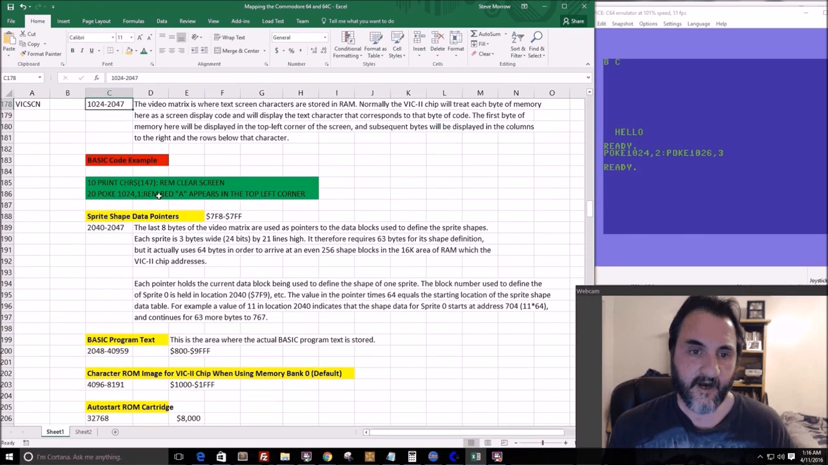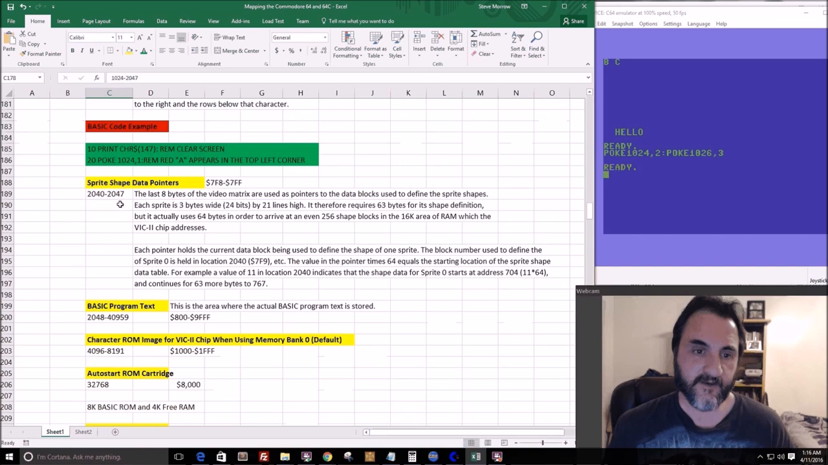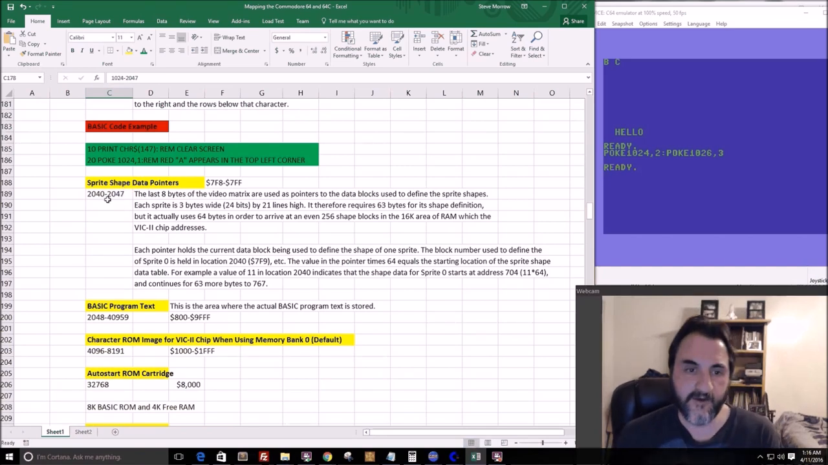The next thing, I'm getting questions about this. These are called the sprite shape data pointers, from memory locations 2040 to 2047, because there's eight sprites, which is 0 to 7. And this is just being pulled from the data from the book.